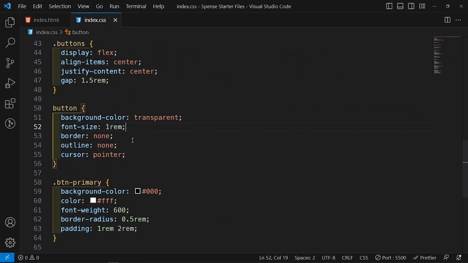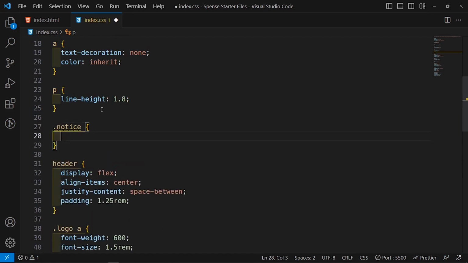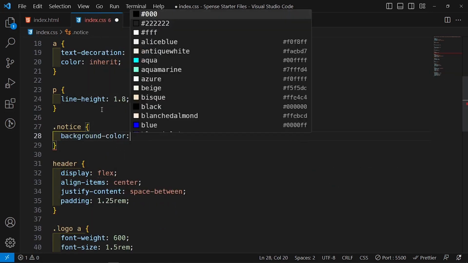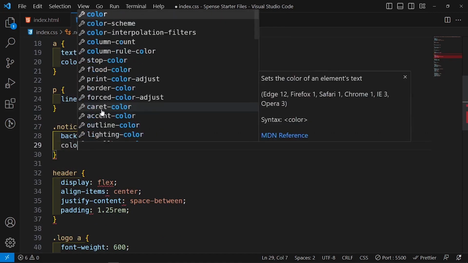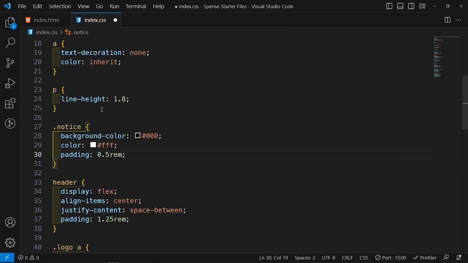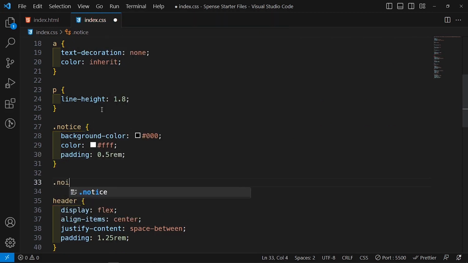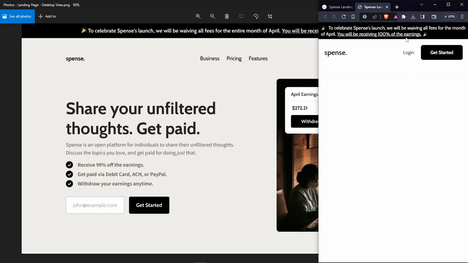So let's save it. Let's go inside the class of notice, so above the header. For the class of notice, we're going to give it a background color of black, not white, and then a text color of white, and then a padding of 0.5 rem all round. And then for the class of notice, I want to go inside the span and give it a text decoration of underline, which is going to give it an underlined border. Would you look at that? And then we will need to change this font to bold.